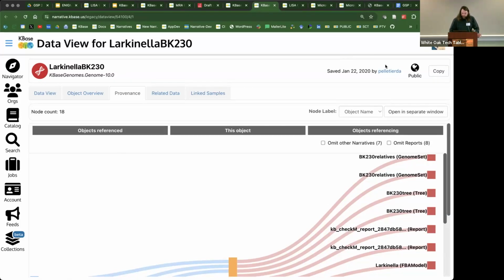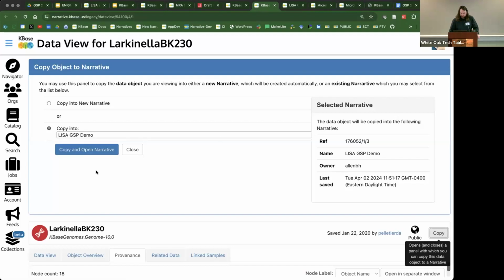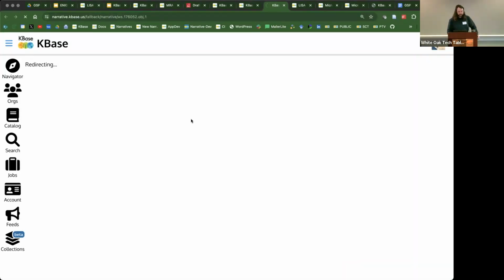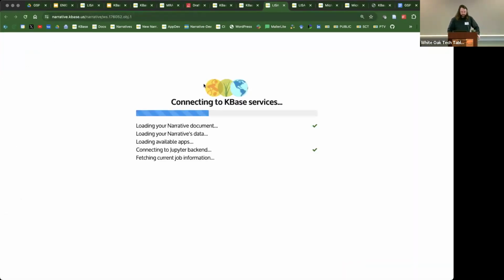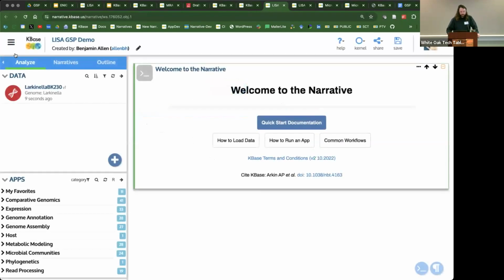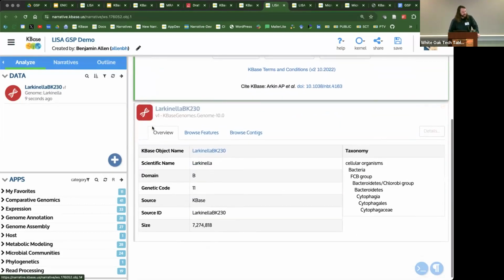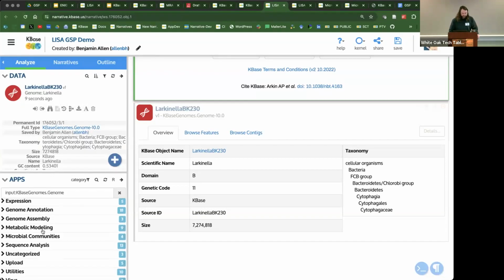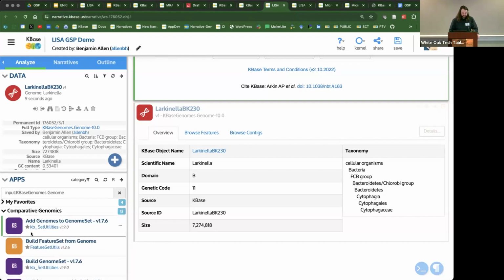But again, the nice feature is I can just click this copy button, select the narrative that I want, or create a new one. It says it's successfully copied that. If I click open my narrative now, it should load the narrative with this data loaded in it. So in just a couple of seconds, I'm able to access their data and start doing my own analyses on it if I wanted to, find apps that I can process this with, and so on.